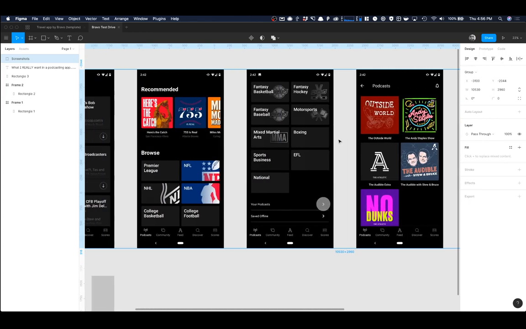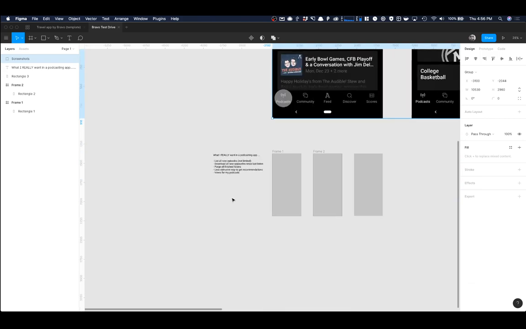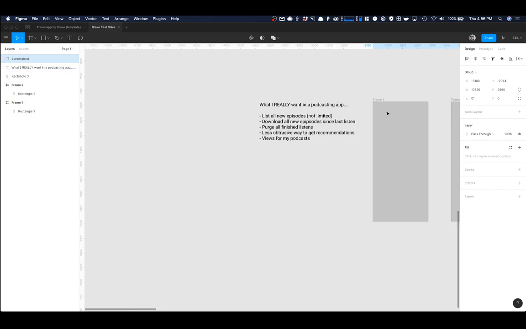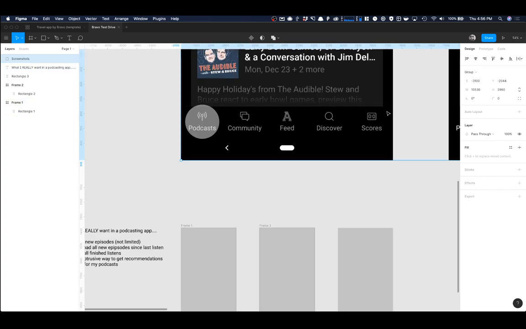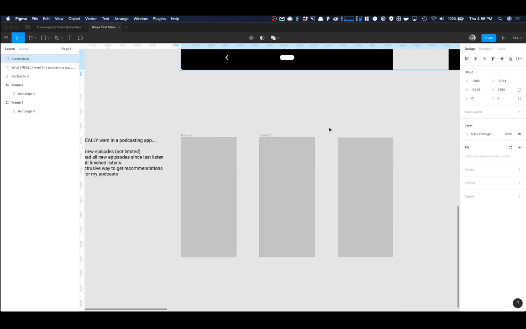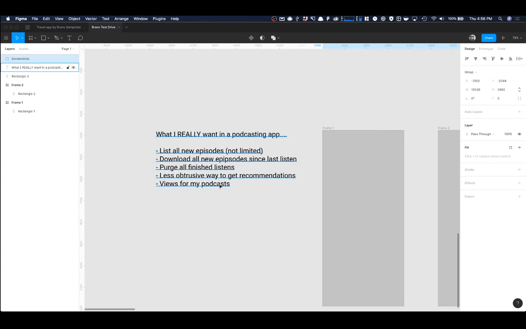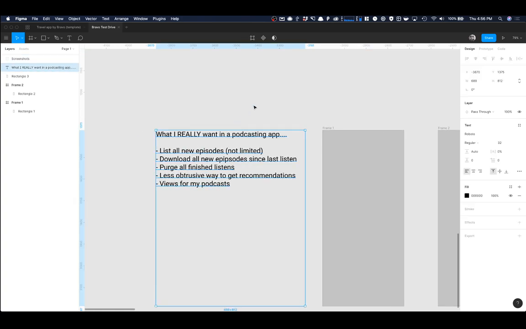And so I was thinking about things I would love to see in a podcast app. So, I kind of listed this here. List all new episodes for me. So don't limit that to just 5. Let's list them all. Maybe there's a podcasting app that does this, but I would love to see a button that lets me just download all the new episodes. All new episodes since the last listen. So since the last time I opened the app or listened to a podcast, if I could click a button and download all the newer ones, so I didn't have to go back.